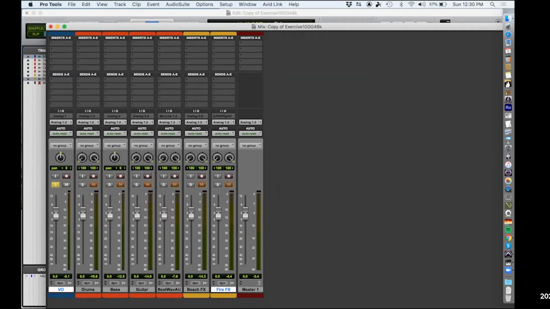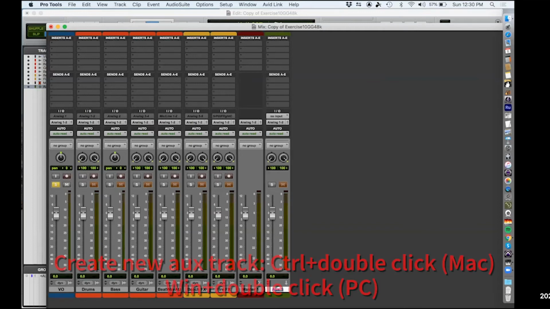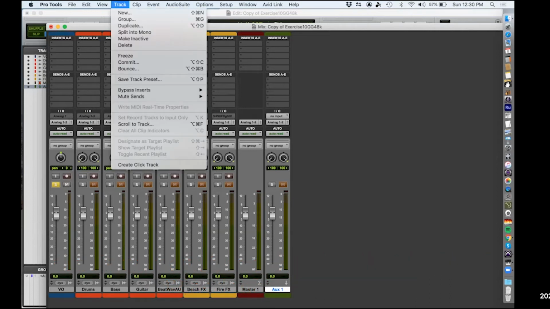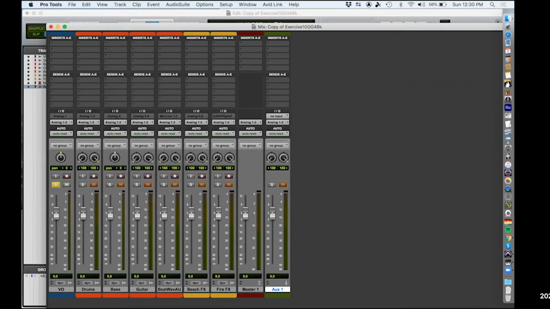So I'm going to select those. I'm using Command to select non-contiguously. You'd use Control on PC. And if I hold down Control and double click, there we go. You can see that now I've got an auxiliary track created for me. It's just a little bit less of a hassle than having to come up to track and new. Of course you could use a shortcut, but this is kind of a new thing in Pro Tools. They gave us these shortcuts to create these tracks.